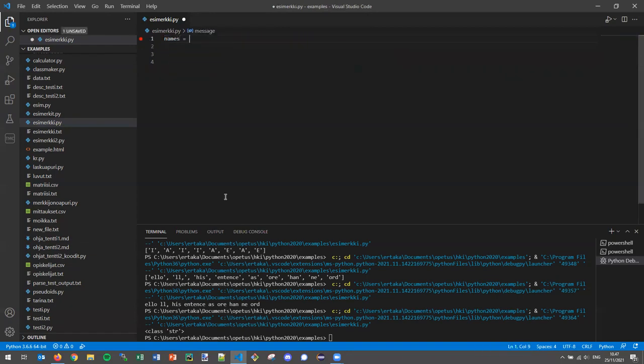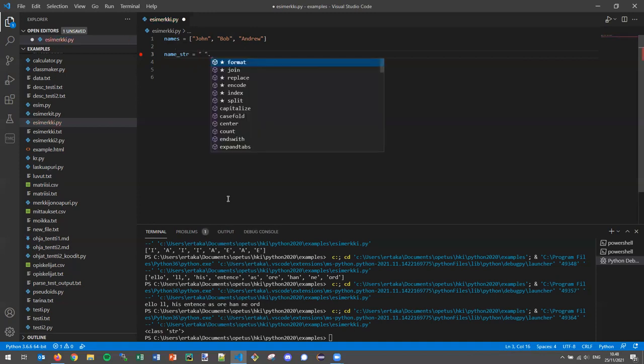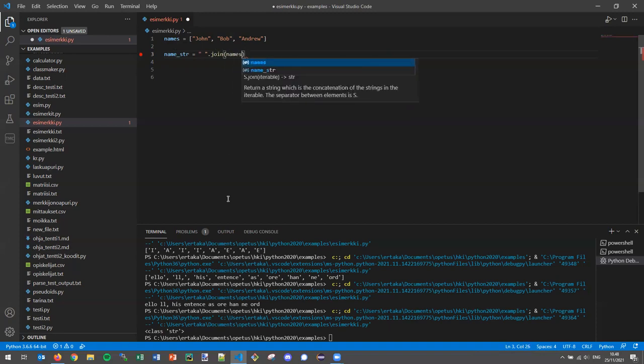If you don't remember how the join works, we can see a couple of examples about that one. Say we have a list of names, John and Bob and Andrew for some reason. So if you want to combine this into a new string, we can do something like this. So with the join operation, we first give the delimiter. So for example, space, and then it's join and names.